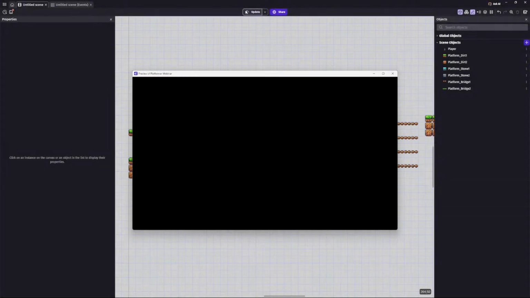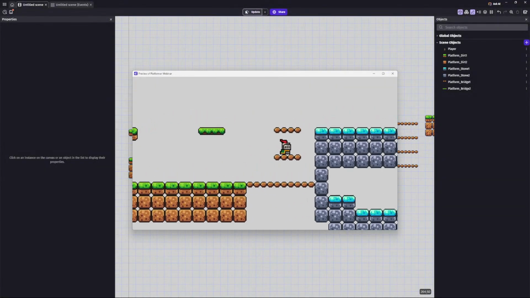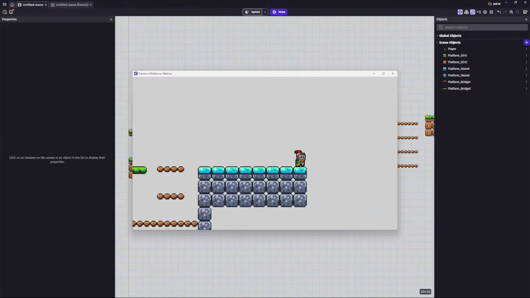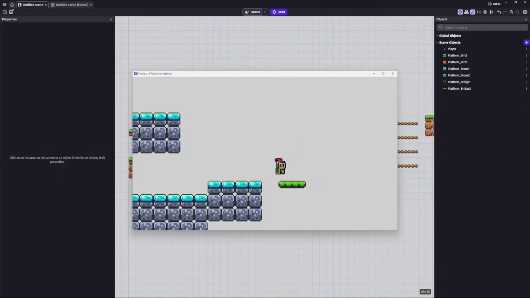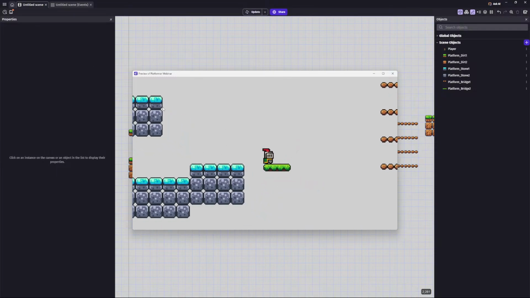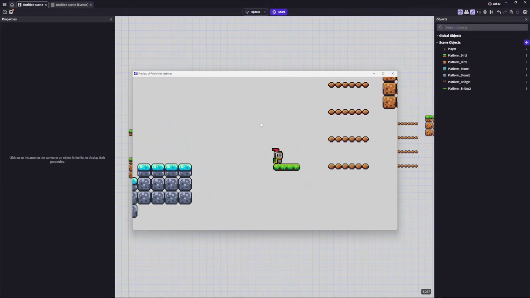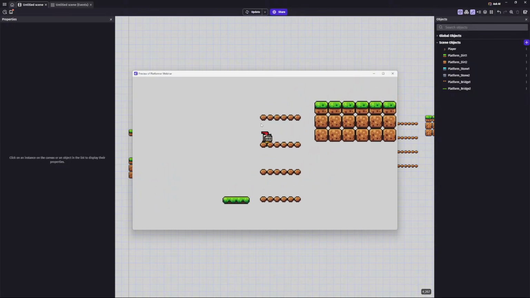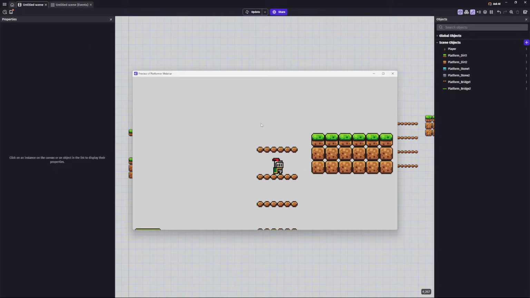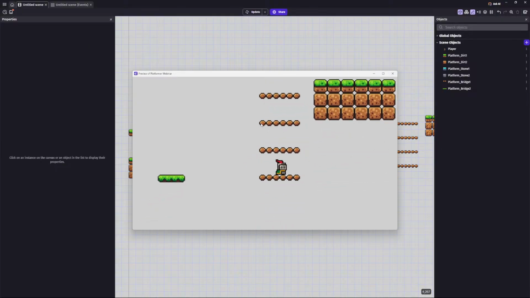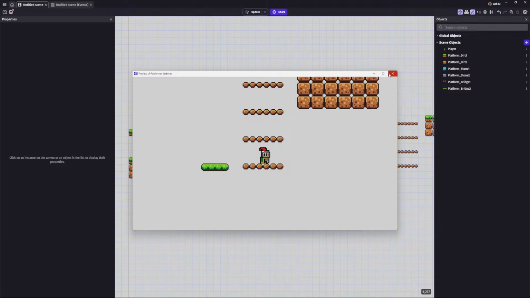Let's click preview and see if everything works. The left side worked good. Here's our platform, but we have to make a way to get to the top right here again. Yeah, as we saw, this one is useless.